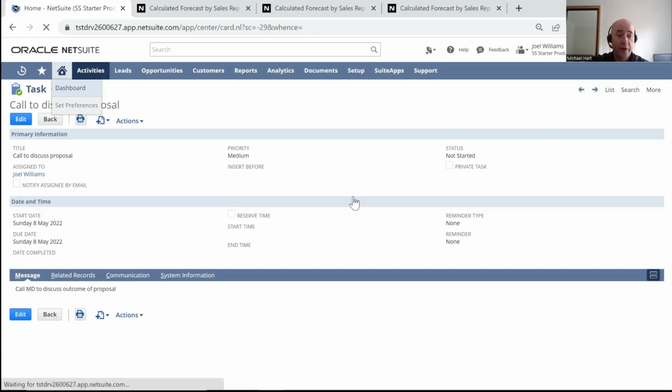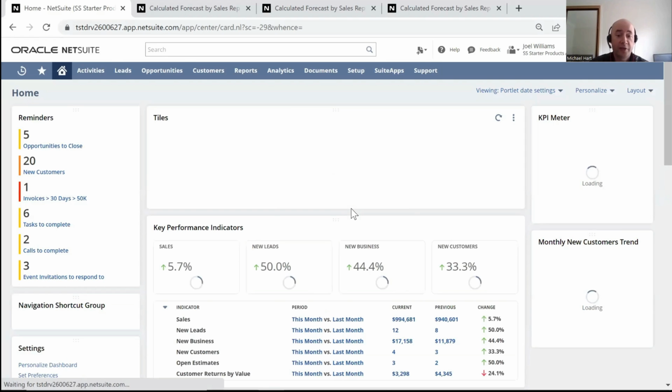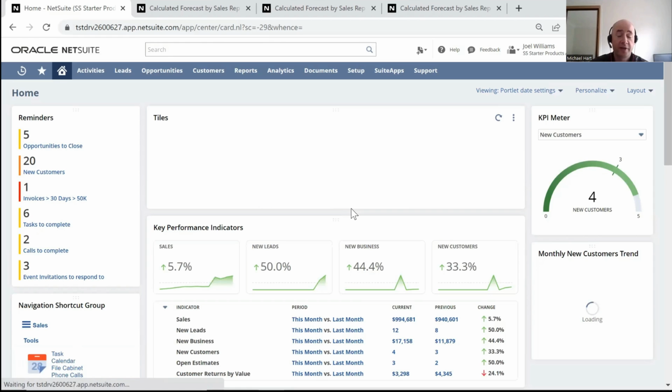And that gives you a brief introduction into NetSuite CRM and how you can manage your sales process.